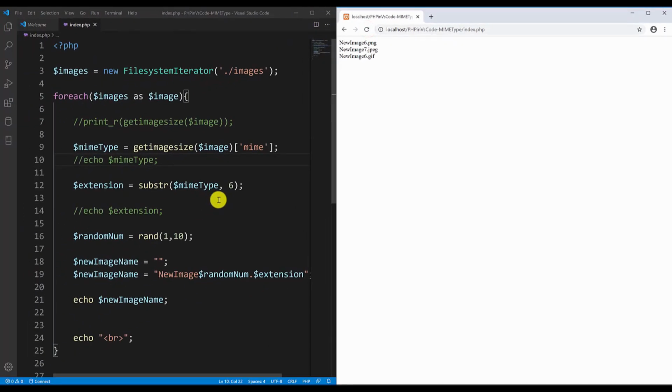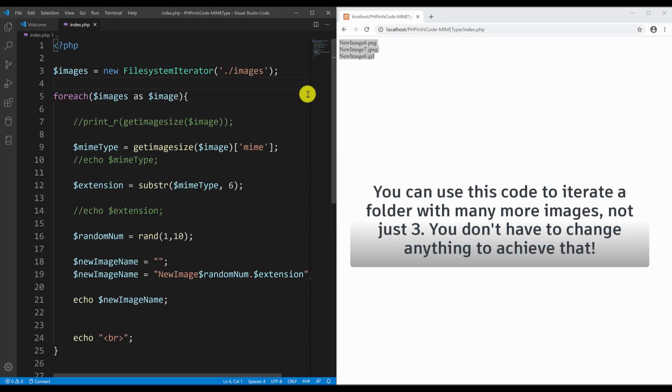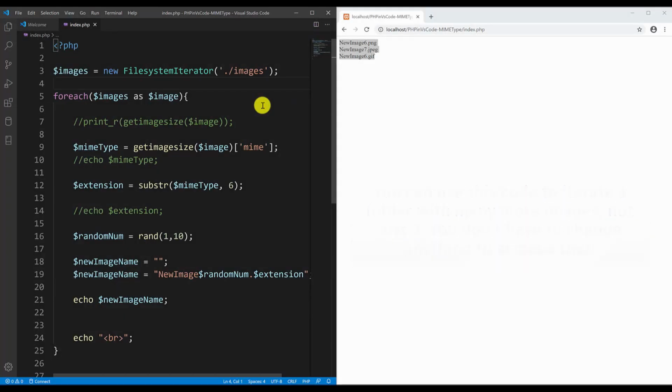So this whole project might be useful when you need to get the extension type from an image and then rename it using your random name, and then you can probably save it with a new name in another folder in your project. Maybe I will do another tutorial on that in the future. But here we have only 3 images. This piece of code will work even if you have many more images in your folder. So hopefully this will be useful for you, and I hope you learn something.